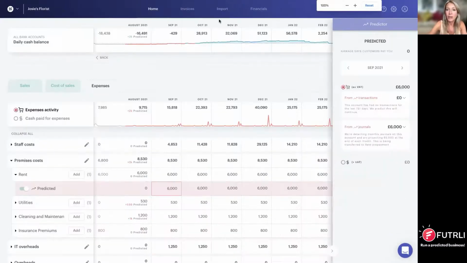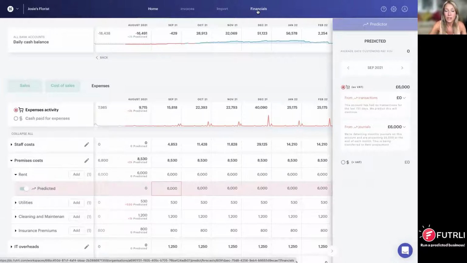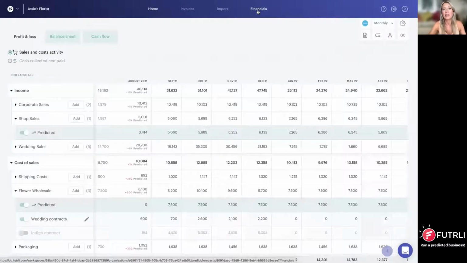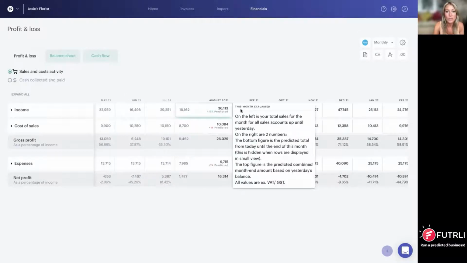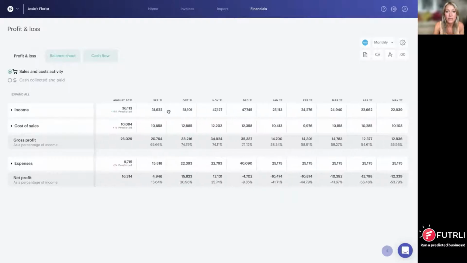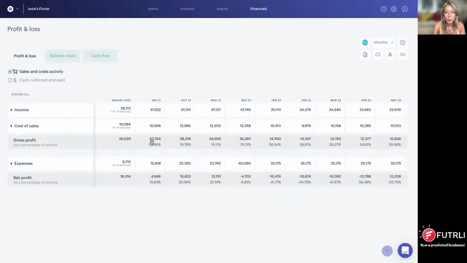So if we then go to the balance sheet, so we're going to go to the financial section, because one very important thing about Predict is that it's not just about cash flow. It's not about just your gross cash flow. This is your entire business. So you'll see that a profit and loss has been generated. Again, scroll backwards, you can see historical reports for this as well for reference. But you've got your gross profits being calculated, your net profits being calculated.